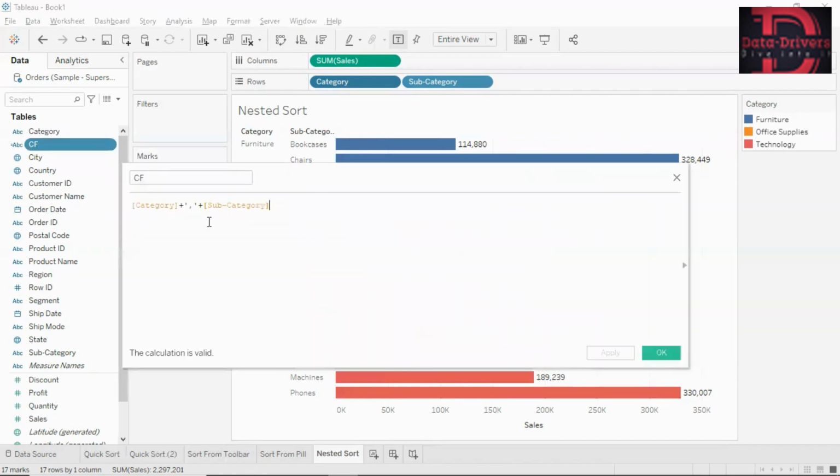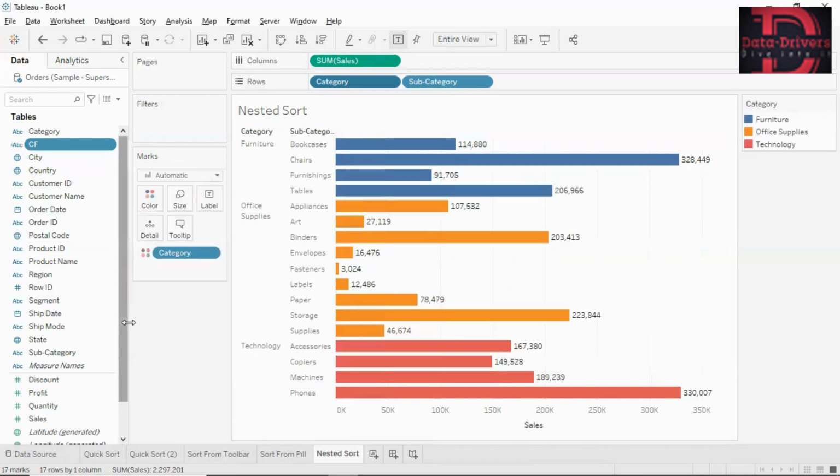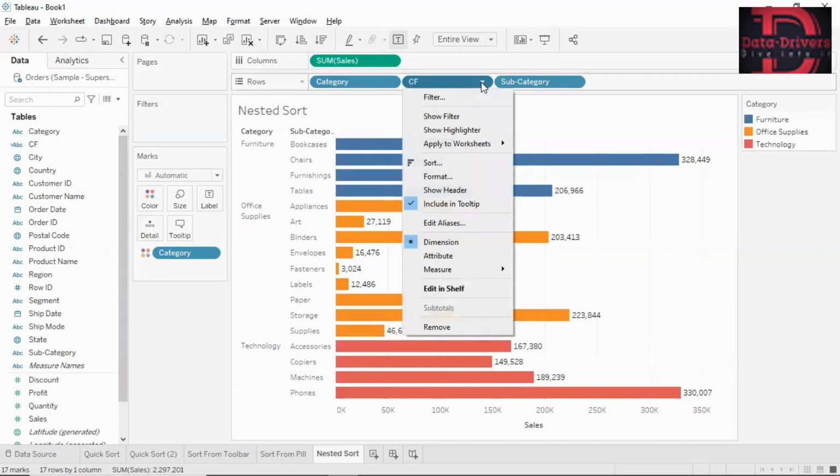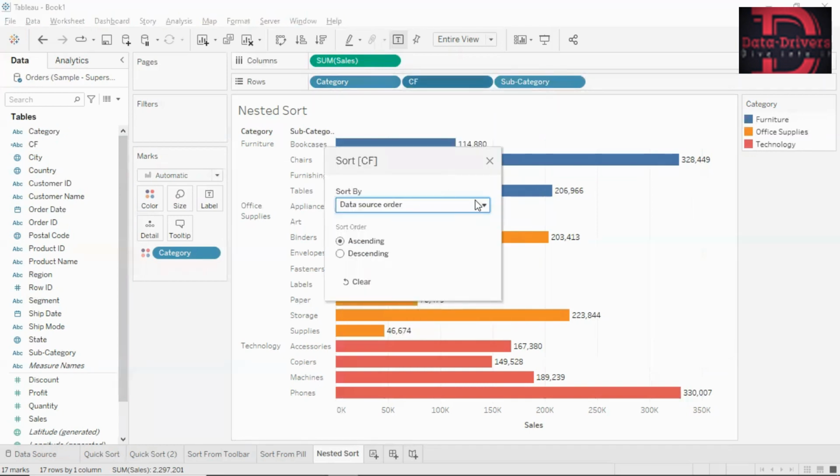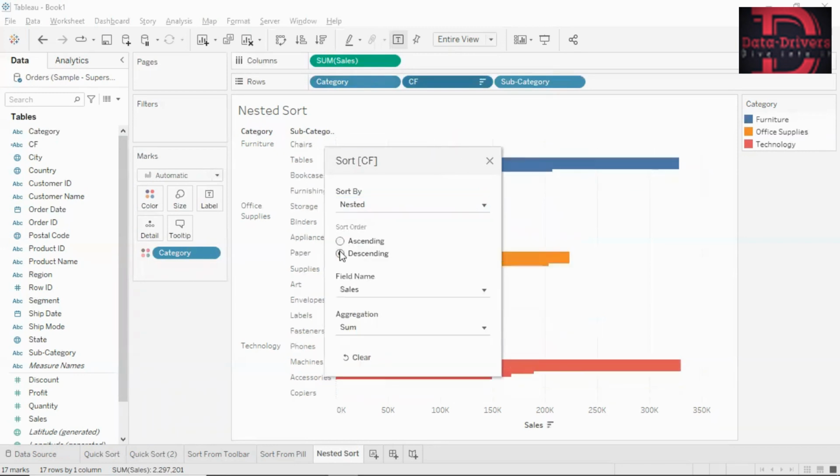Just one calculated field where I have concatenated two fields, that is category and subcategory. This is your calculated field. I'll just keep this field here between category and subcategory. Now what I'll do is I'll just click on sort. I'll click on nested sort in descending order.